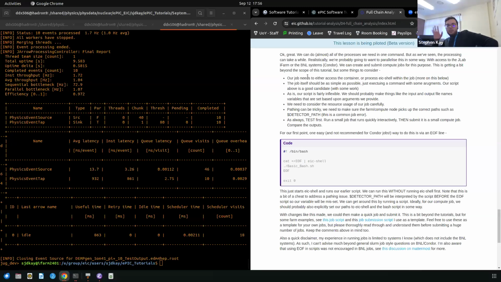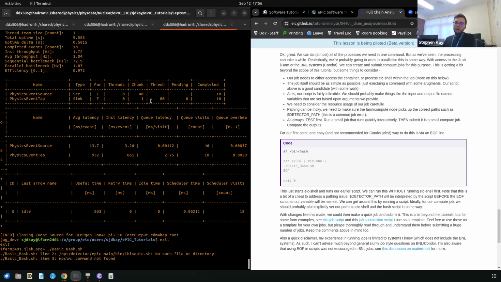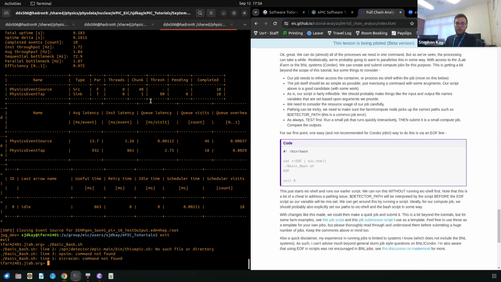So the script we've just made would be a nice candidate, and we could quite easily work with that. What would be nicer a lot of the time, though, is that the one we're running now relies on us being inside the EIC shell. If I run that outside, it has no idea what these things are, doesn't know what npsim is, doesn't know what EIC recon is. But we could make a script which basically runs the EIC shell, and once it's run, executes the script we just did. So I've done that, and I am cheating a little bit in this.